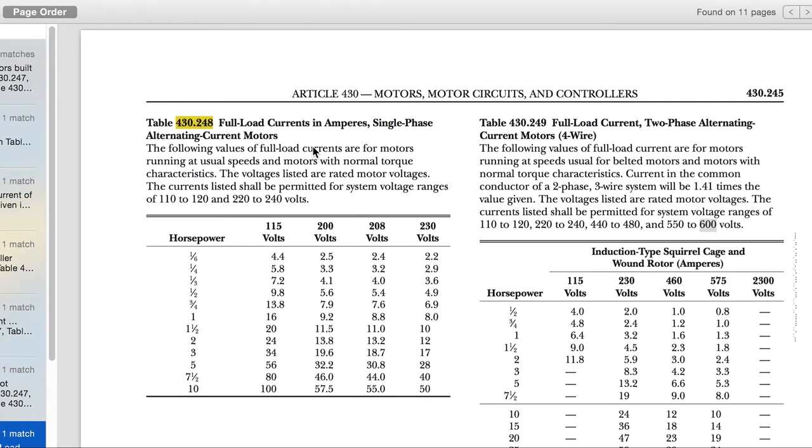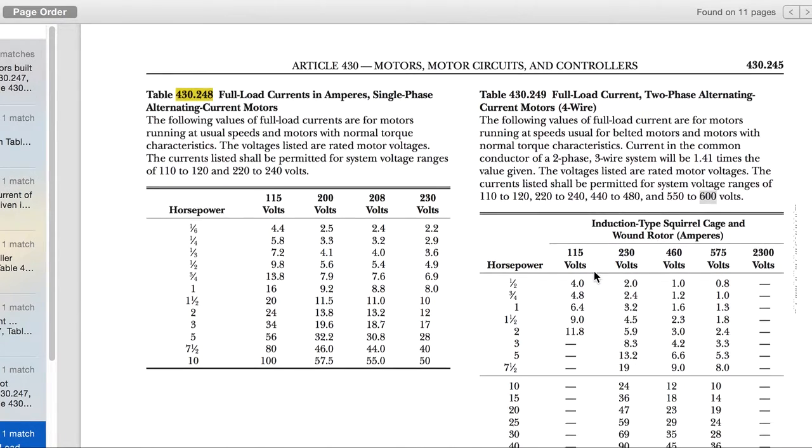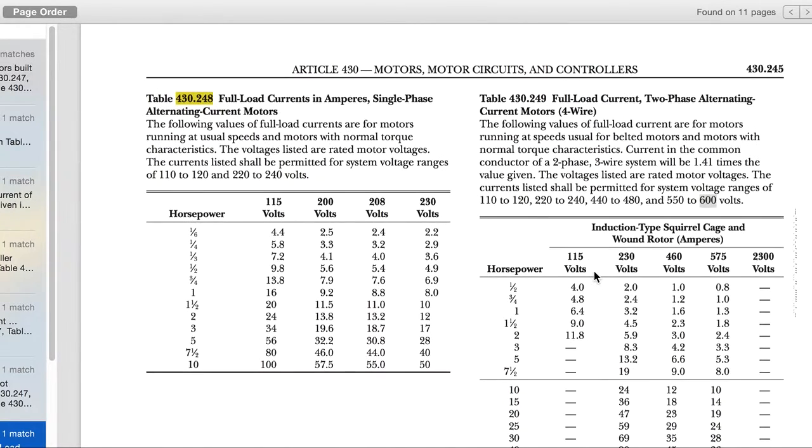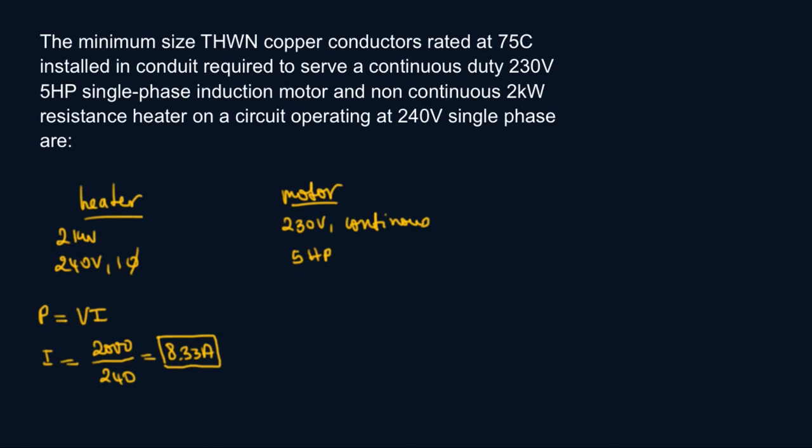But here, this table 430-248 is the full load amp for a single phase, because there's another table for 2 phase and 3 phase as well. So here the problem is single phase AC motors, and there's another one also, I think, for DCs. So make sure you're on the right table. So we have a 5 horsepower motor operating 230 volt. So our full load amp is 28. So let's write that down.